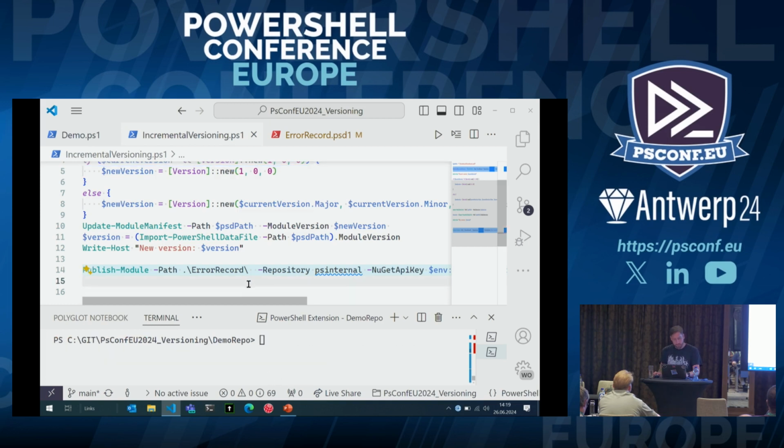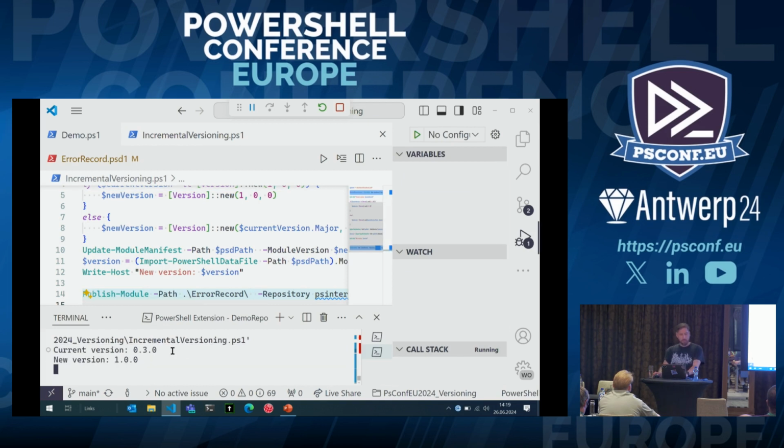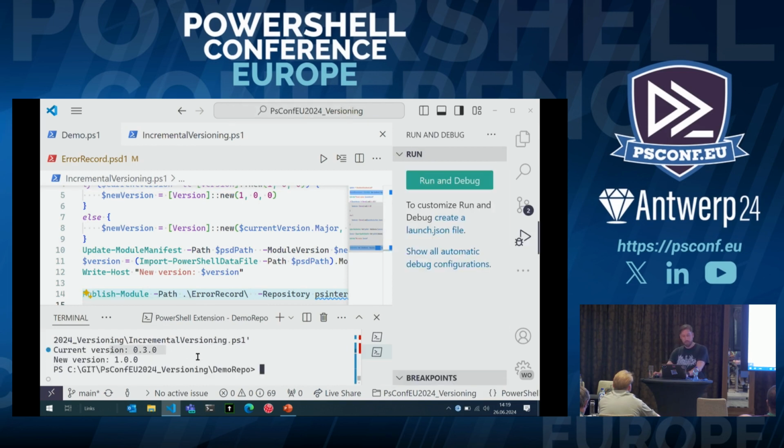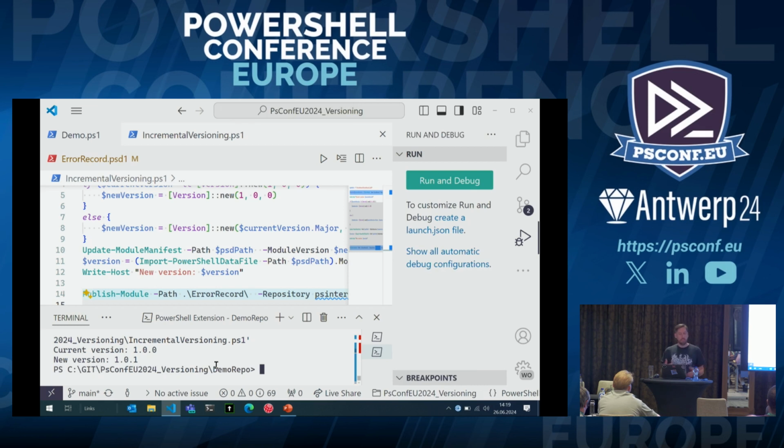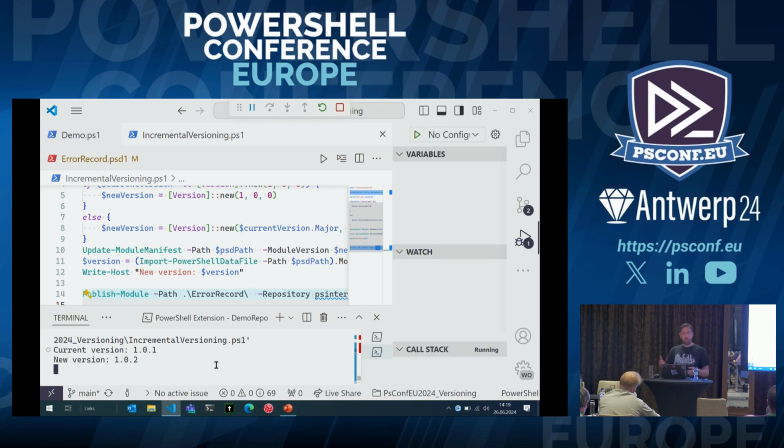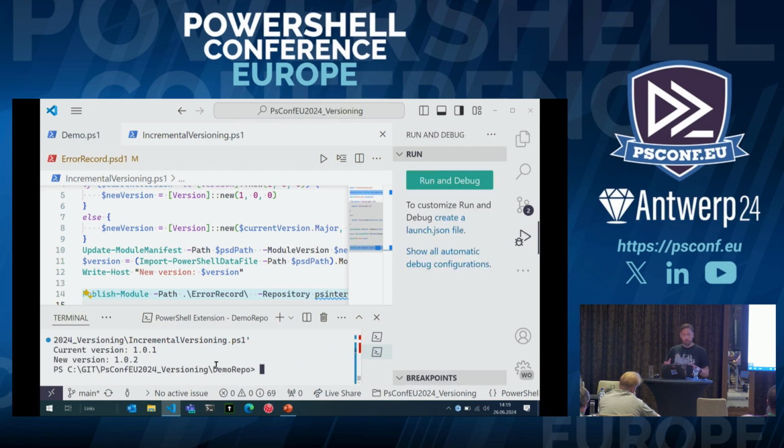After I get the new version, I update my module manifest and push it to my repository. If I execute this code, the current version is 0.3.0, the new version 1.0.0. I do some changes, push it to my repository, my build pipeline kicks in and calculates a new version, and I keep going over and over again. So 1.0.1, 1.0.2, and so on. Great, this will work for your small projects.